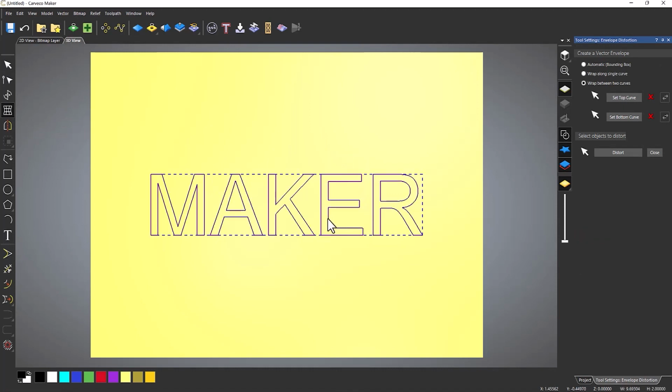So if I select that, go to automatic, this is basically exactly the same as what I just had. So if I click distort, it takes me back to what I just had. So a quick way to get into there is to select the vectors and then just select the envelope distortion.